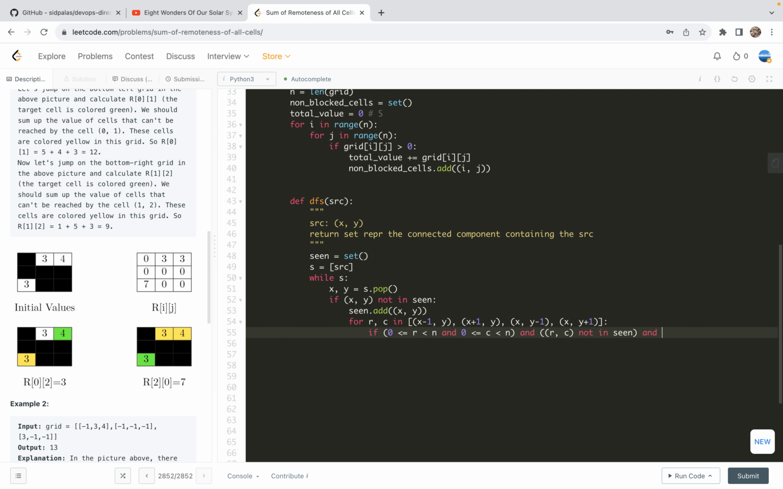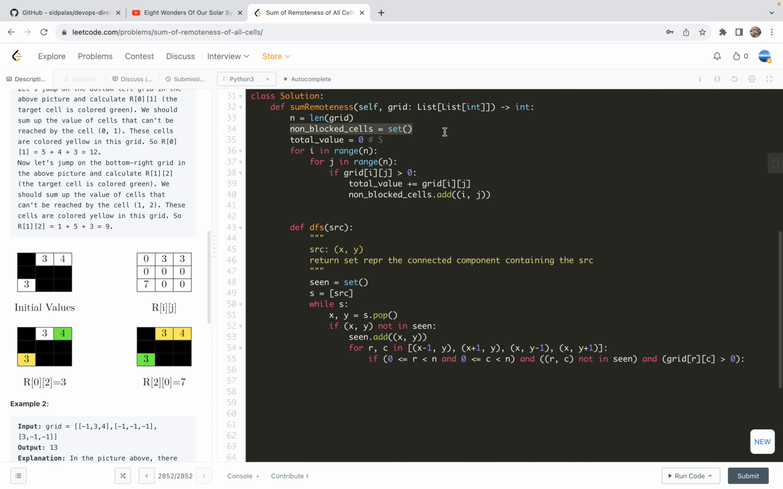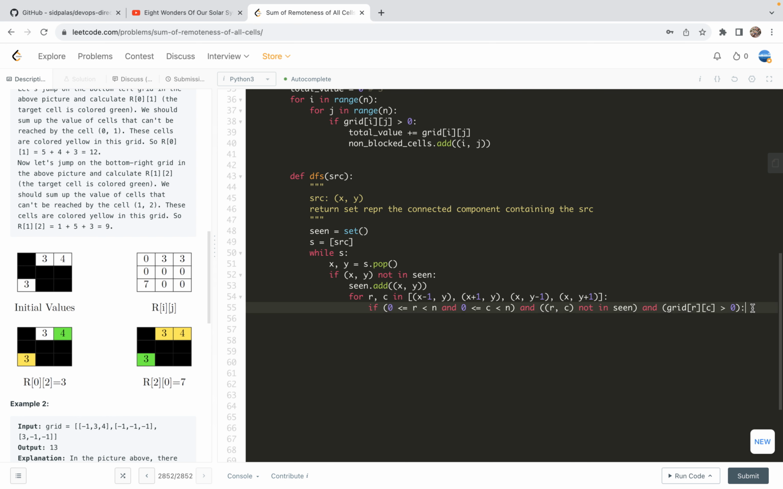And also, we want to make sure this RC is a non-blocked cell, right? So let's use it as greater than 0. Or you can check if this RC is in this set, right? So if these three conditions hold simultaneously, then we're going to append this to the S, that is RC, right?